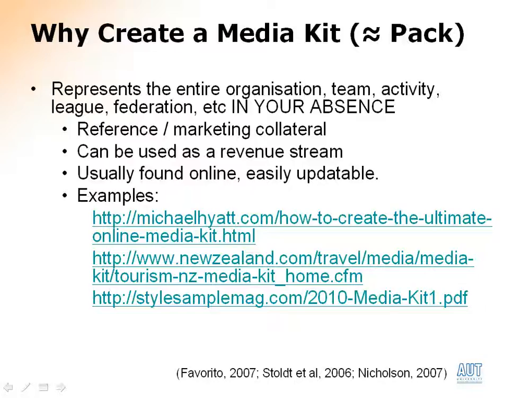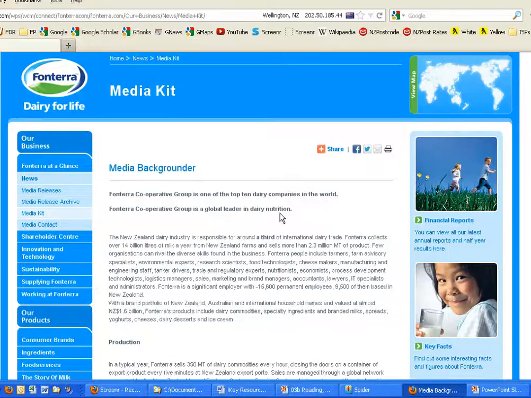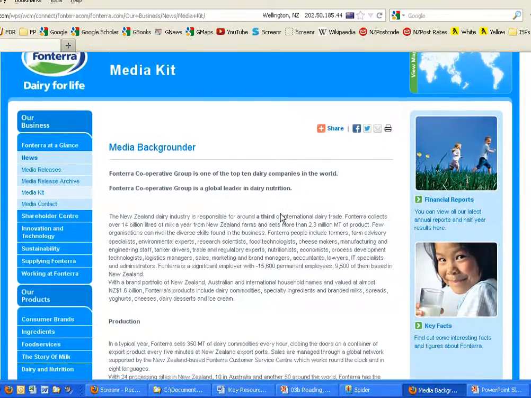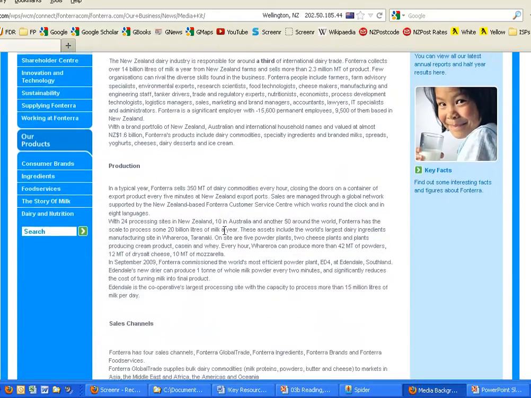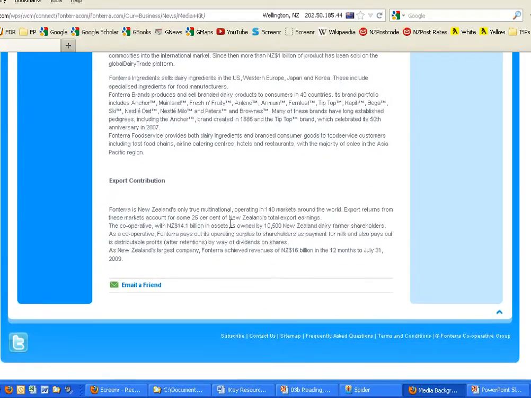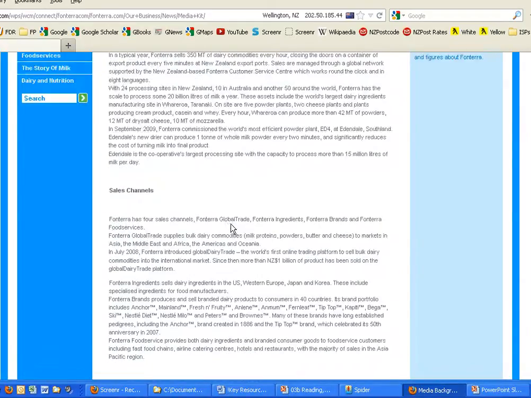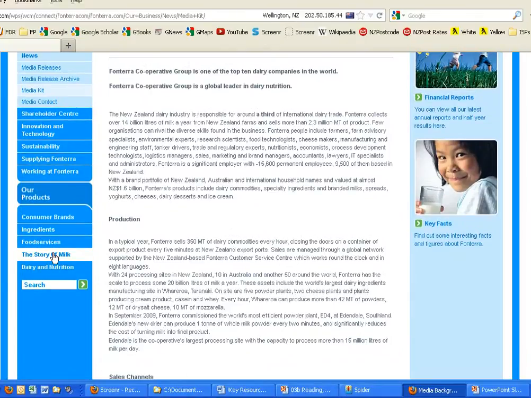Now we're going to have a look at Fonterra, seeing that it's a good sized New Zealand company. And this is Fonterra's media, what they call media backgrounder. So you'll see here you can download financial reports, there's some key facts, there's something on their production, a bit about how the company was made, with sales channels, export, and if you go through the consumer brands and what have you, you'll get some more stories about the organisation.